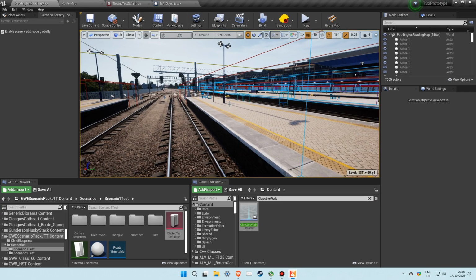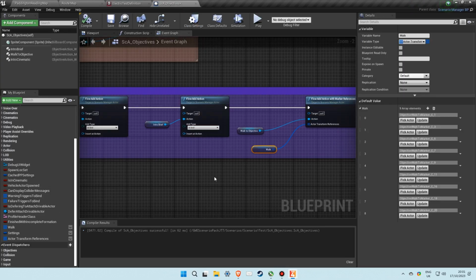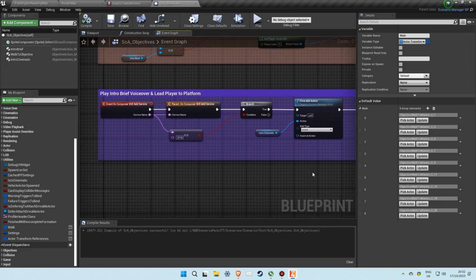Obviously, you don't have to have them at the beginning. If you're doing multiple stages in your scenario, you may have some markers at the beginning. You may have them drive for a bit, get out of the train, maybe go to another train, and then you can add more markers and set your objectives at the relevant point through the blueprint editor here as well.